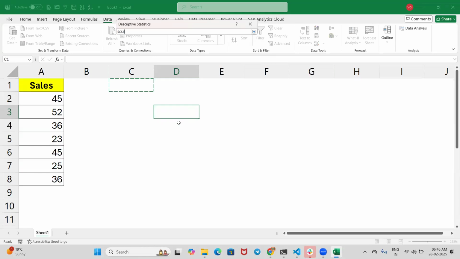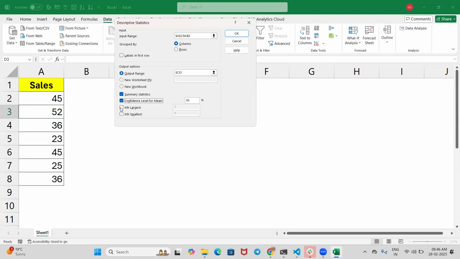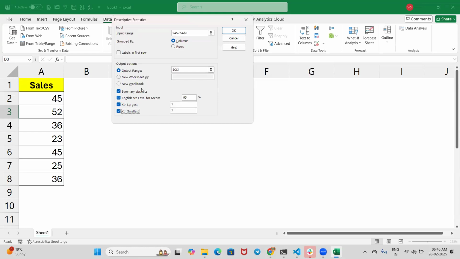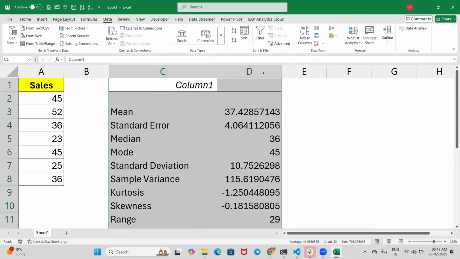After selecting that, you have to enable the summary statistics where everything can be performed. If you want, you can also add the kth largest and kth smallest. These both pieces of information already exist in the summary, but for study purposes, if you want, you can enable this. So after filling all the details of the data for which you want to calculate the descriptive statistics, we have to click on OK.